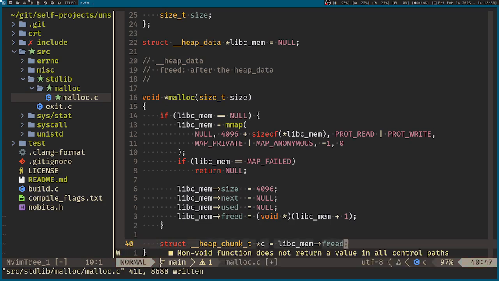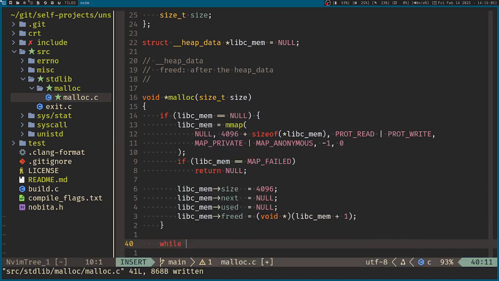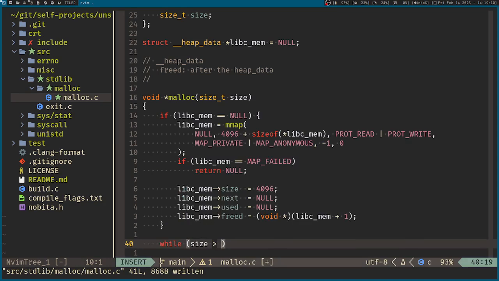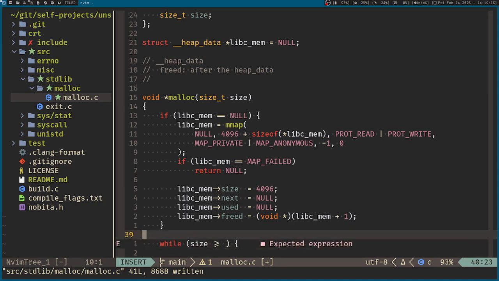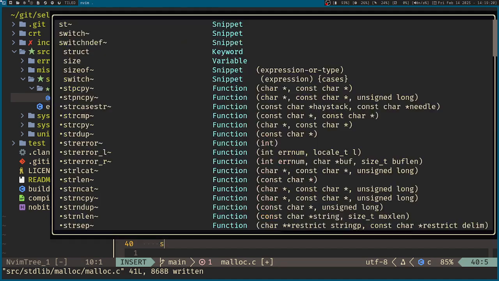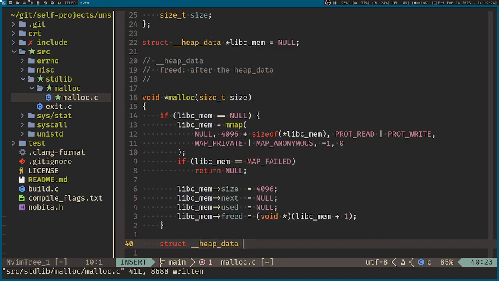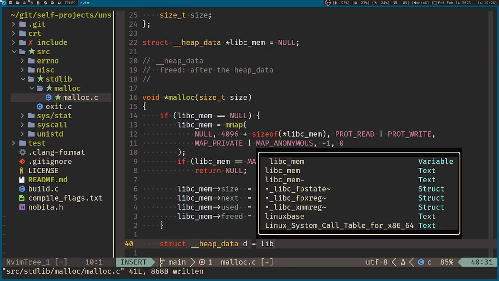No, wait. I guess we should also add something else. So while the size is greater than or equal to something, which will have another temporary variable for the heap data, just call that t, and it will point to libc mem.